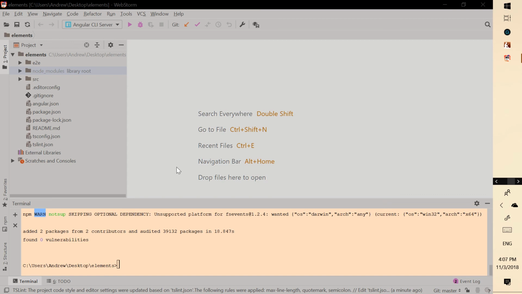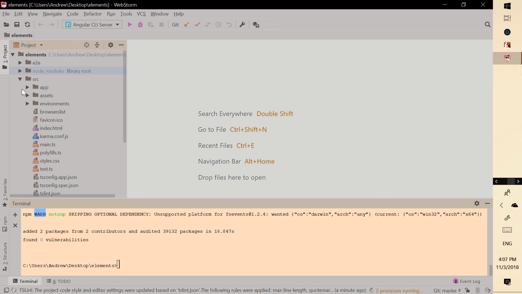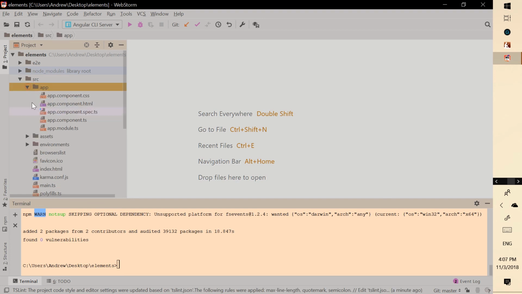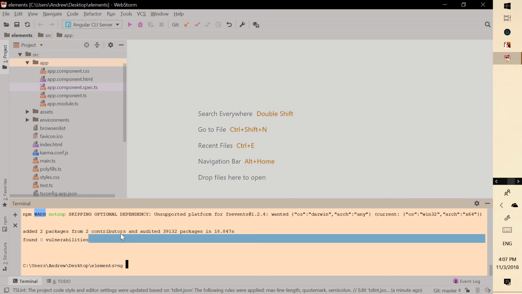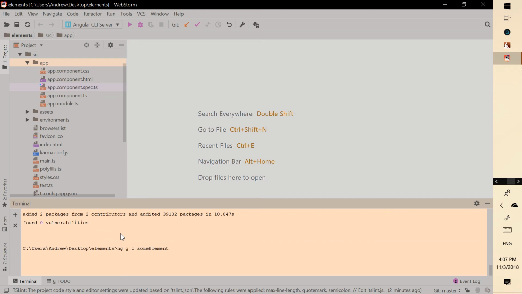All right, so that installed. So now let's open up our code in the source folder, the app folder. Let's actually generate a component, ng-generate component. Let's call it SomeElement. We're going to register this element as a native HTML element using the Elements API. All right, so we went ahead and created that component.